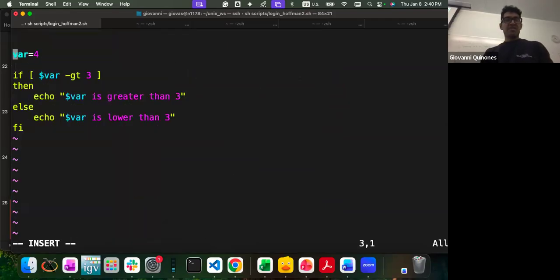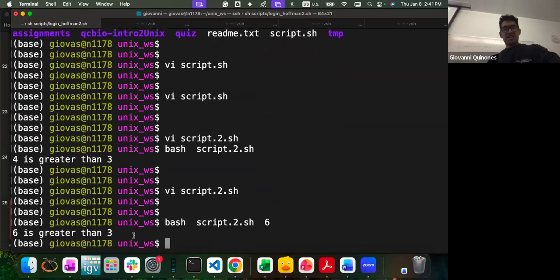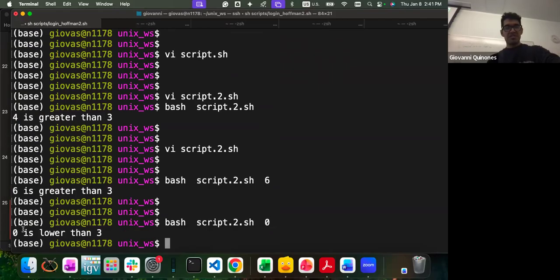We can apply something that we already looked at. Instead of making this a fixed variable, we can make it an argument. So I can check a number. So I say I want to check 6, and it will give me, yes, 6 is greater than 3. I can check a smaller number, 0, and I'll get 0 is lower than 3.